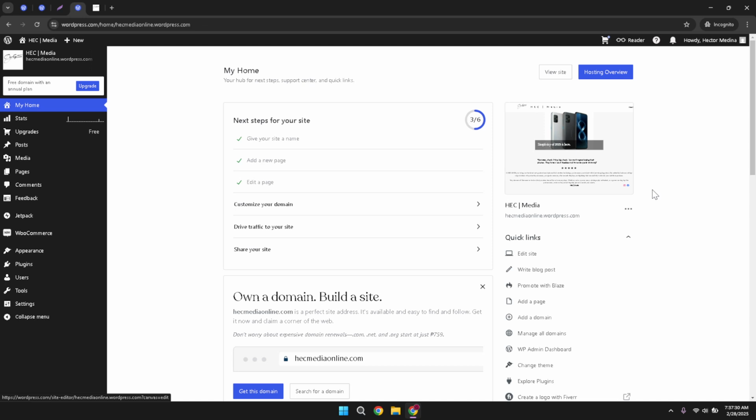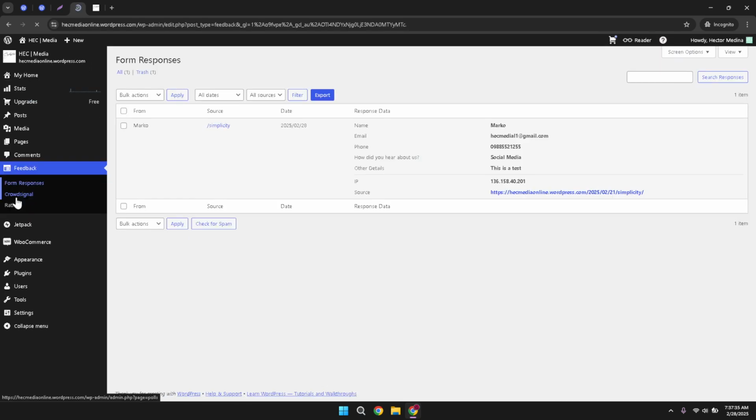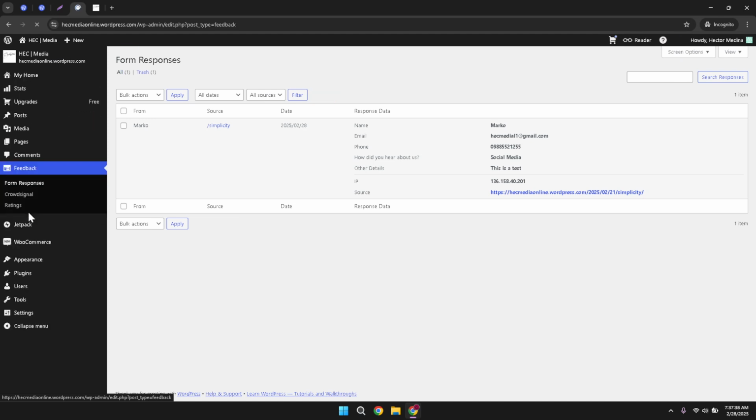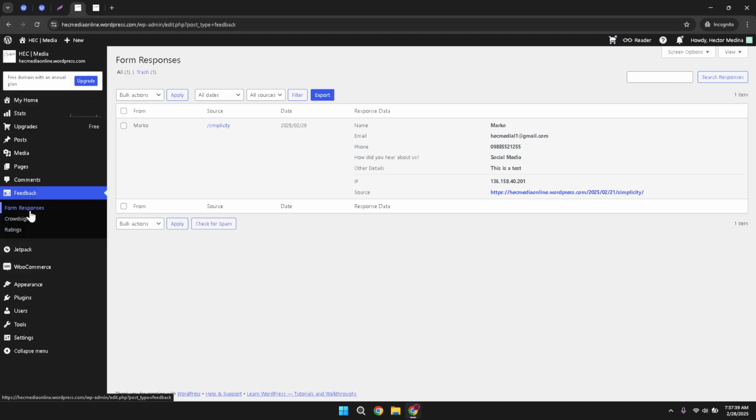Head over to the feedback section of your WordPress dashboard. You can usually find this option on the left-hand side within the navigation menu. Click on it to reveal a drop-down menu, and then go ahead and click on Form Responses. Form responses are essentially the accumulated data from any contact forms you might have on your site, and they can pile up surprisingly quickly, bogging down your database. So here's where you start the cleanup.